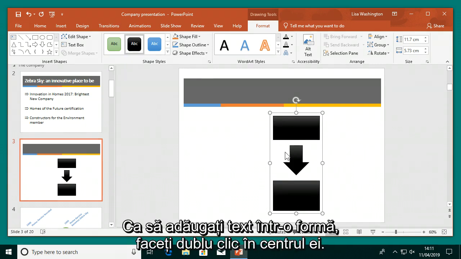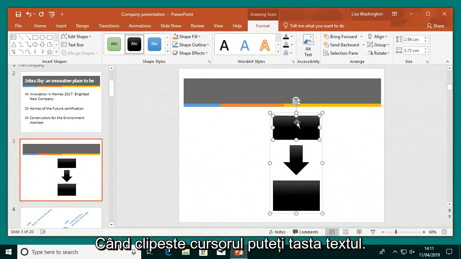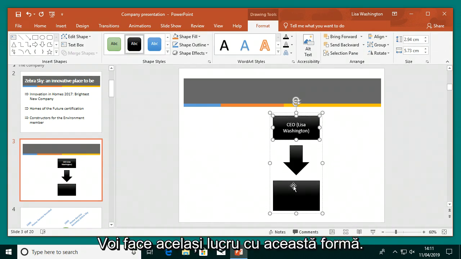You can also insert text into diagrams by adding it to individual shapes. To add text to a shape, double-click in the center of it. You'll then see a flashing cursor, and you can type in your text. I'm going to do the same for this shape too.